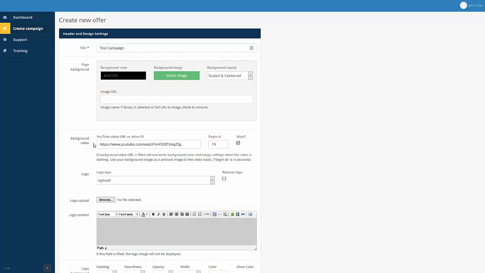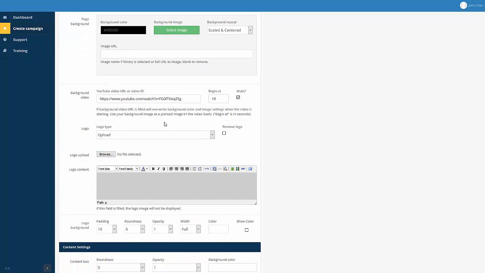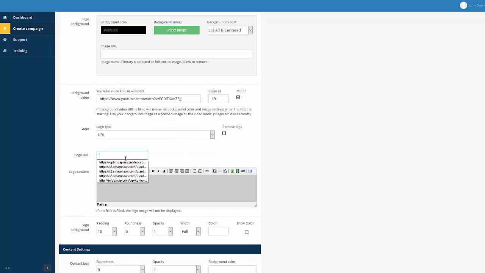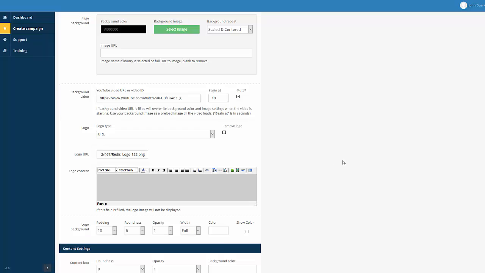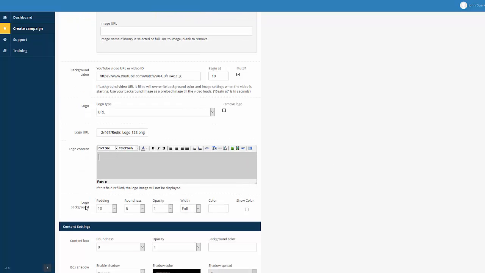Next thing, you can add a logo for your campaign. So you can upload a logo image, or you can use a URL. So I'm going to use a URL. Now you can add logo content to go with your logo. So this would be like a headline below it, different colors, whatever you want. And you can also set up a solid color background to appear behind your logo if you wish. I'm just going to leave this blank, but this is where you would set it up with the padding, rounded borders, the opacity if you want it slightly see-through, what width you want, what color you want, and then if you want to show the color.